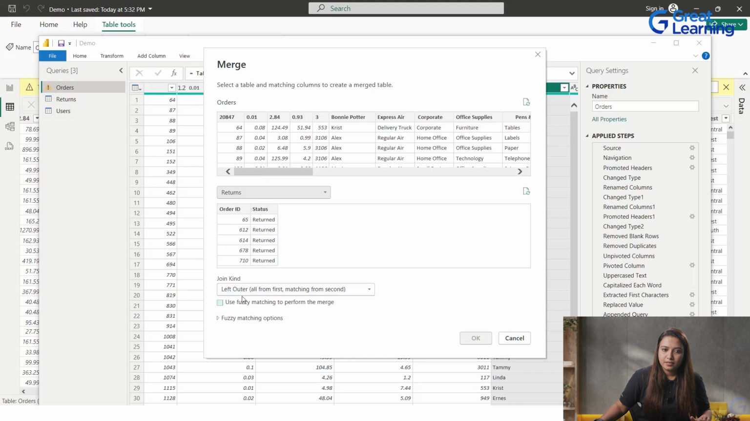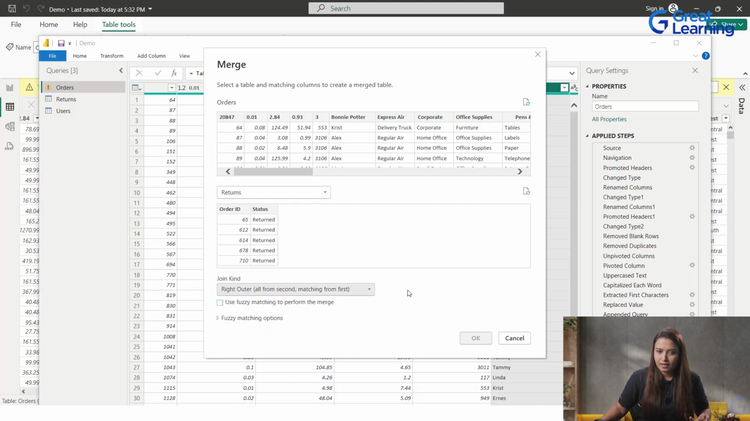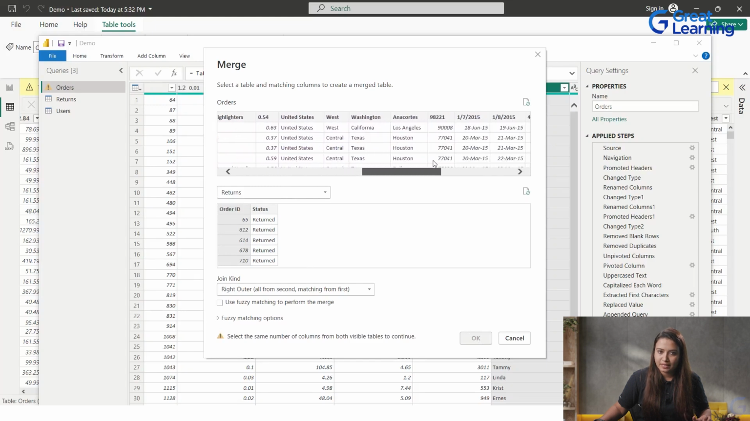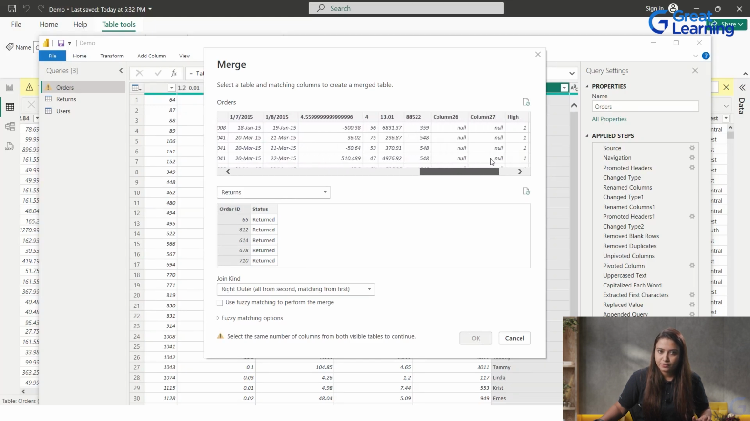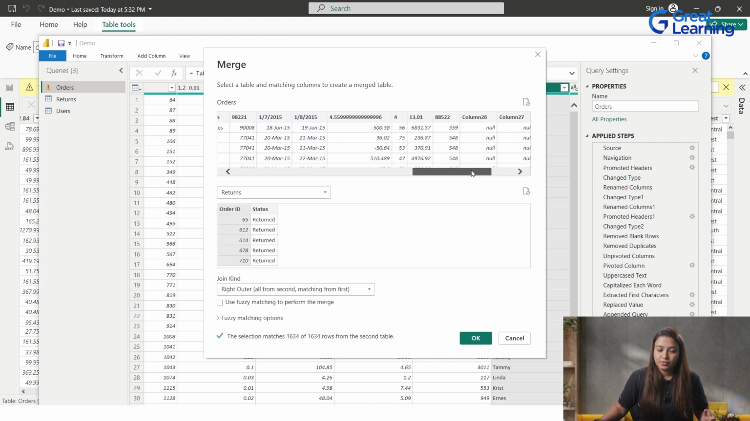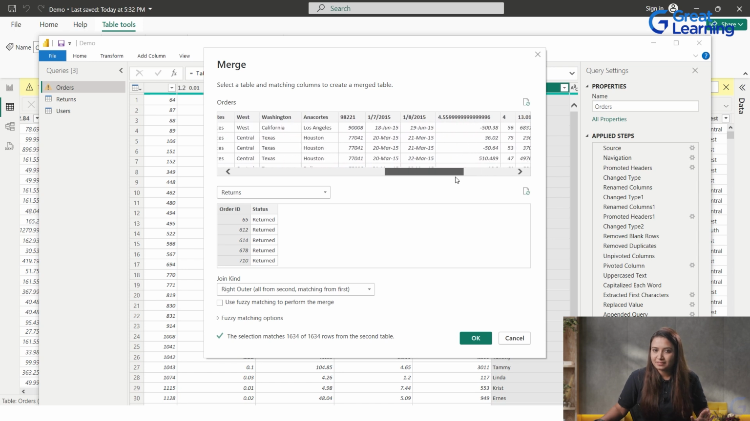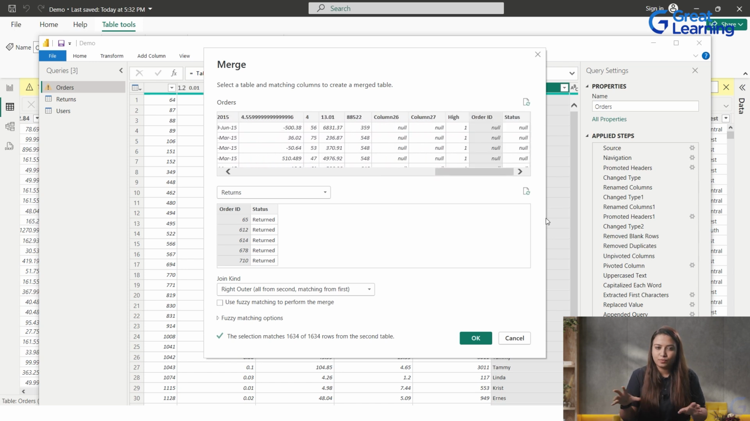Once I do that, you can also mention which kind of join you want to use in order to join this. I am selecting right outer join, and it is not giving me an option to press OK. Why? We have to select a column which is common in both of the tables. So that is order ID. Here actually we have used the row as the first header. So instead this order ID is returned as it is. For now it is null because we were just randomly checking how it is working.